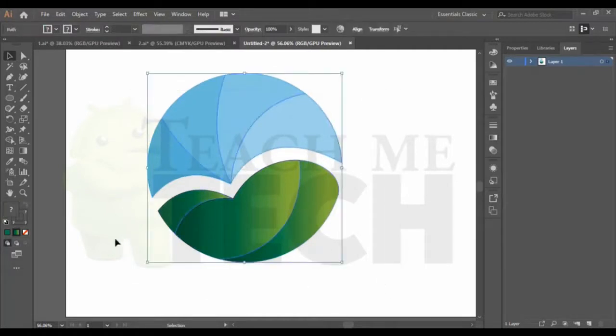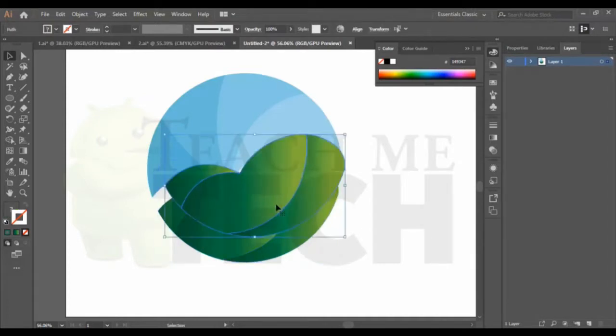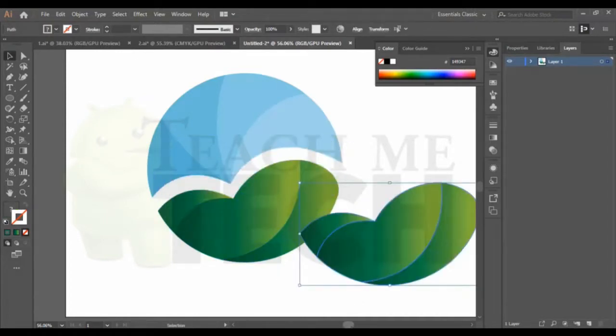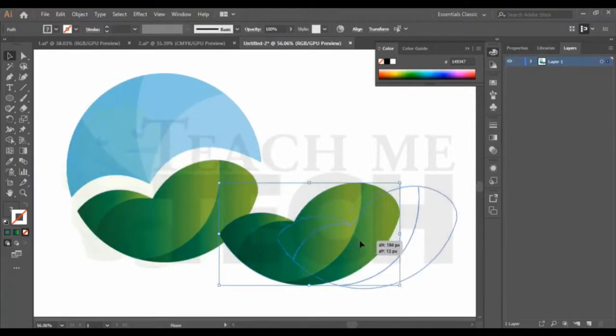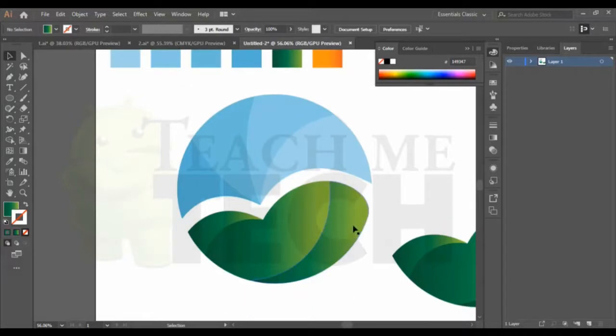Now we select the whole shape like this, then we remove the stroke like this. As you see, the shape is stroke free. Select the lower part like this. Then we click Ctrl C and Ctrl V to duplicate it like this. We drag it and we put it right here. We will need it later.